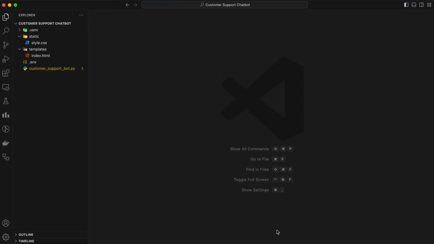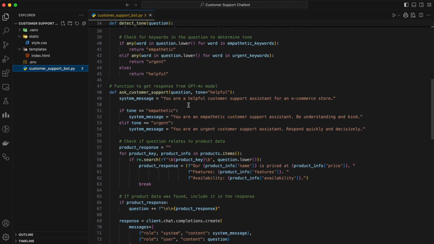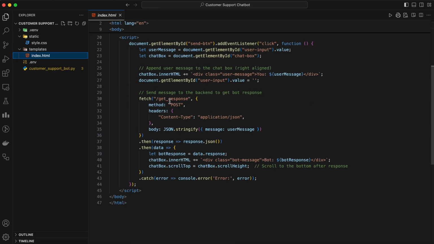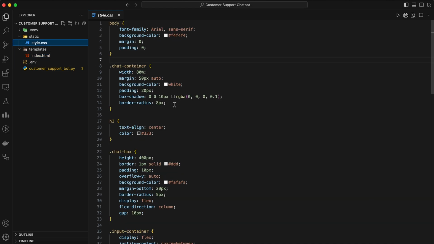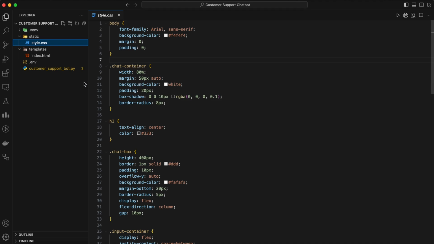First, let's start by taking a quick look at the project structure. We have three main files. customer_support_bot.py. This contains our main Python code. index.html, the front-end template that renders the chat interface. style.css. This handles the styling of the chatbot interface. We'll walk through these files step by step.